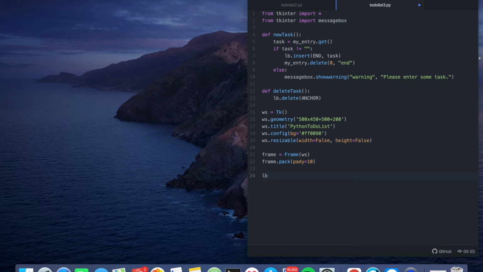I'm just going to define this, call it lb equals list box, and then we need to create it. The previous step we just did was a frame, where all the widgets will be inserted. So we're going to put the list box in the frame. I'm going to write frame, that's where it's going to be placed. First, we're going to make the width. I'm going to make it 25. Next, the height. Height will be 8.